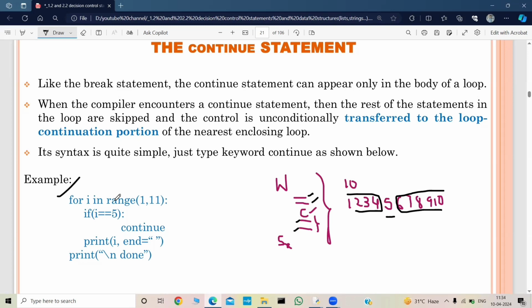So let us see this example. I have a for loop: for i in range of 1, 11. So this for loop will iterate 10 times, right? If i equal to 5, then continue, and then print, and then print. Okay, let's execute it in the IDE and observe the output.